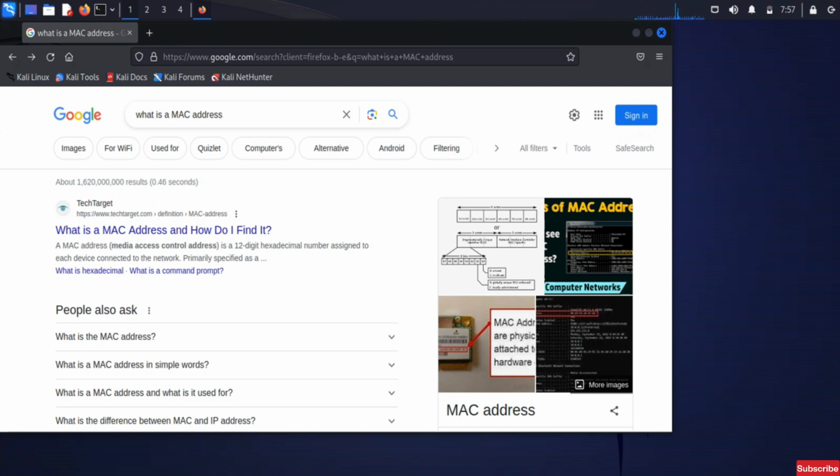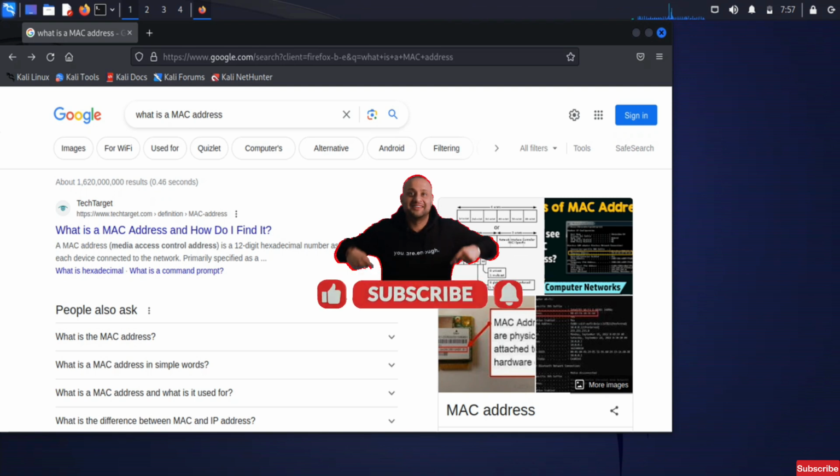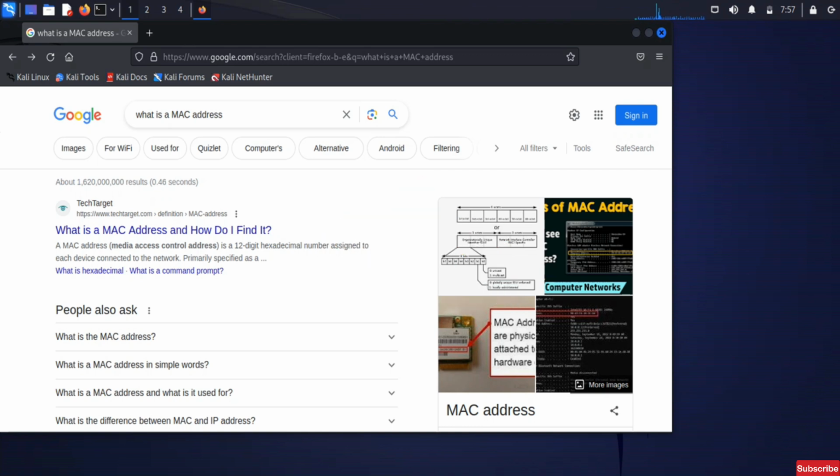And what is it used for? It is used for transferring packets from one device to another, from one computer to another computer. You may ask, what is a packet? A packet is the data that we are sending from one computer to another. This packet has a source MAC address and a destination MAC address. Both are unique for each device, and they are used to transfer the packets that are sent to the network.